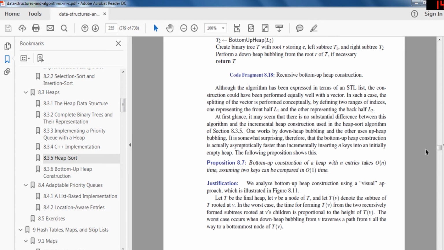In each case, the splitting of the vector is performed conceptually by defining two ranges of indices, one representing the front half of L1 and the other representing the back half of L2. At first glance, it may seem that there is no substantial difference between this algorithm and the incremental heap construction using the heap sort algorithm. One works by down-heap bubbling, the other by up-heap bubbling. It is surprising, however, that the bottom-up construction is actually asymptotically faster than inserting n keys into an initially empty heap.